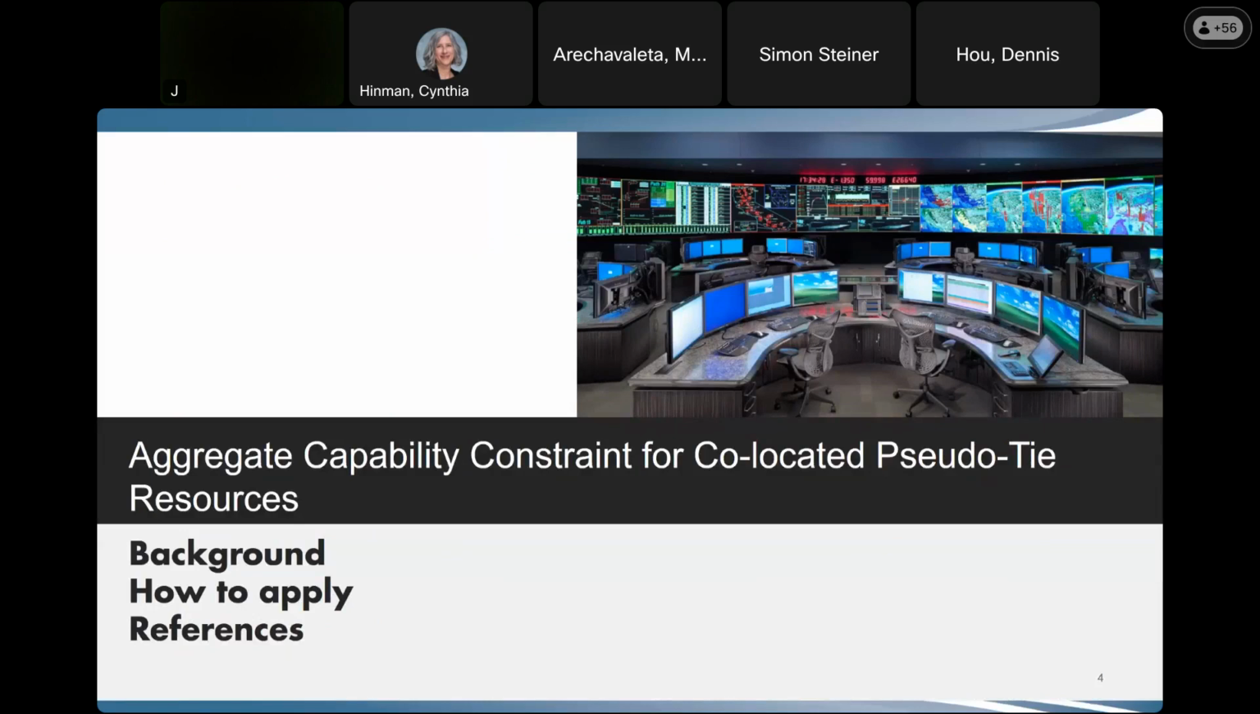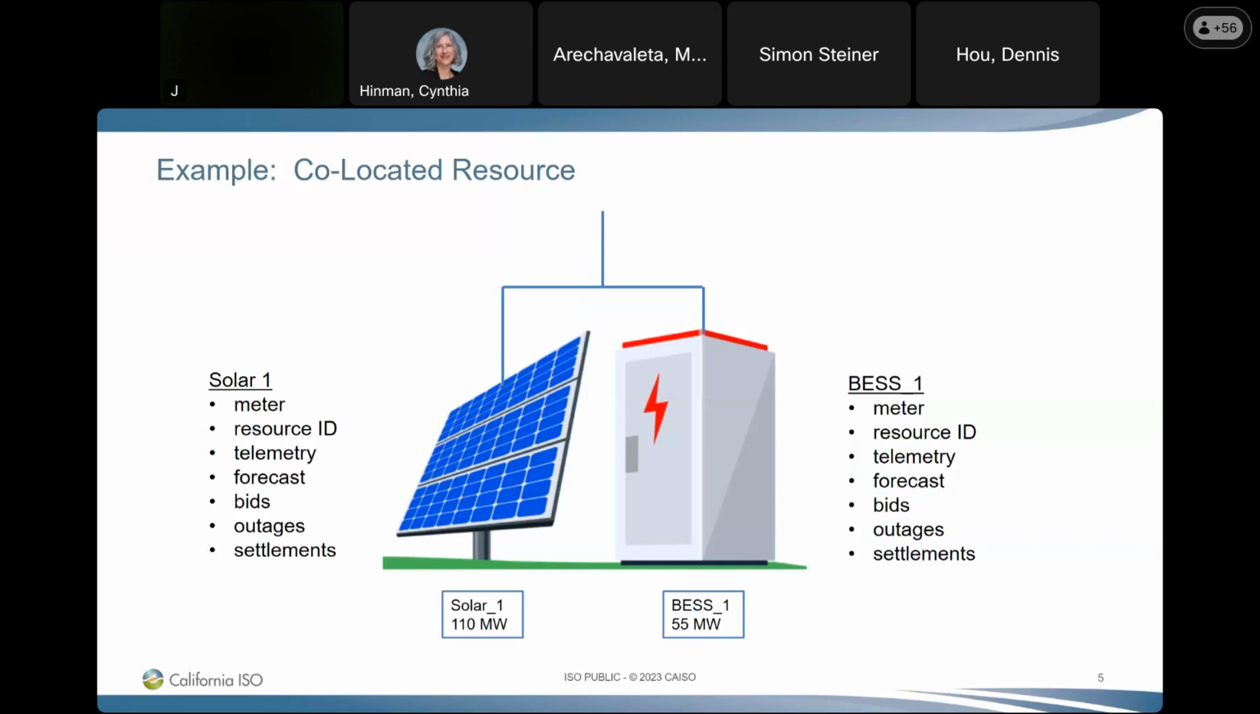You already know this, but for those folks who are new to this, we'll talk about first what's a co-located resource. A co-located resource are separate and independent resources that are at the same generating facility from an interconnection perspective. You see here in this example, we have a solar and a storage resource, and they both have separate resource IDs, separate meters.